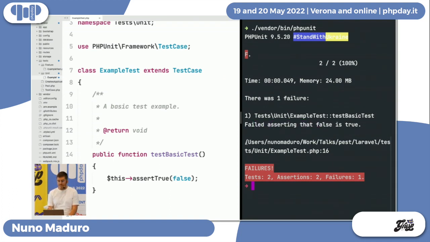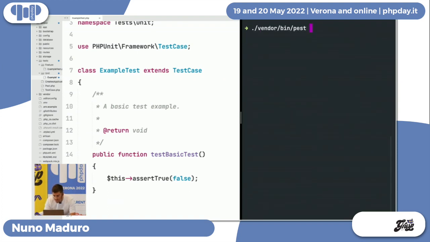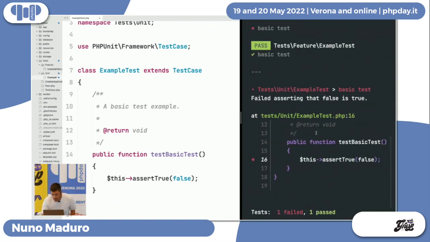And finally, the file and the number of lines that is actually failing, meaning that I actually need to go to my editor and see the line that is actually failing. Now I'm going to show you the same result, but with PHP with PEST instead. So I'm going to clear the terminal and type PEST.